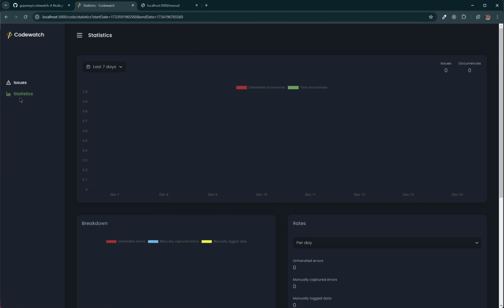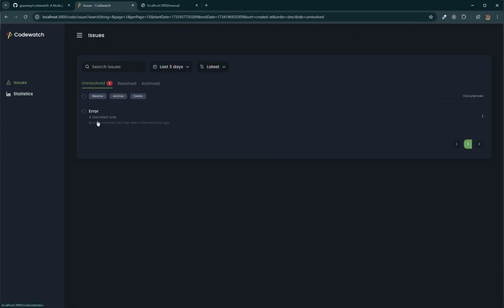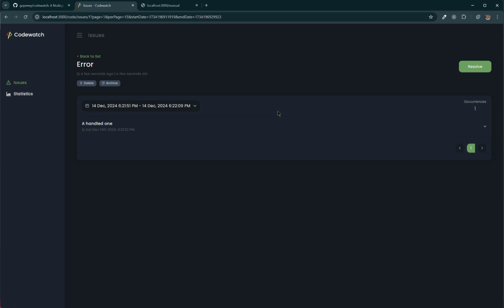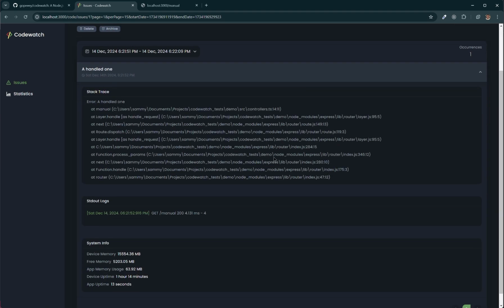Now if you come back to the dashboard, I should be able to go back to issues and see that error with the message we wrote, a handled one. It happened a few seconds ago. Now if you click on that issue, we should be able to see the single occurrence we have of it, and this is the occurrence. You can click on it to expand it to see more information about the occurrence.